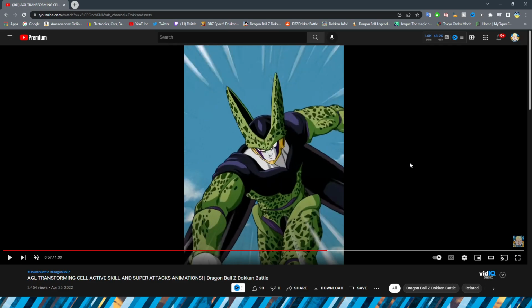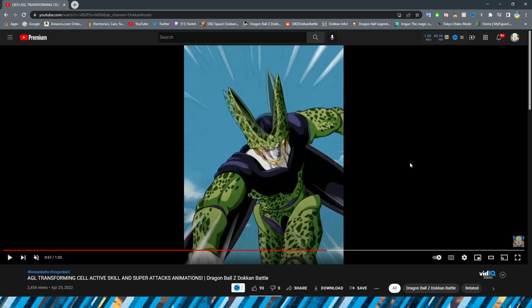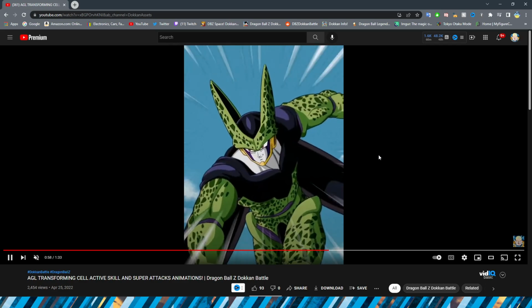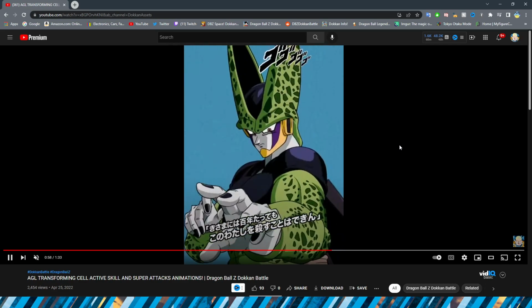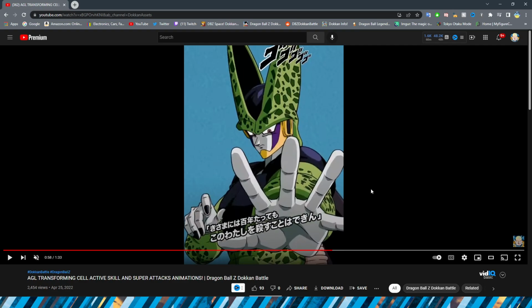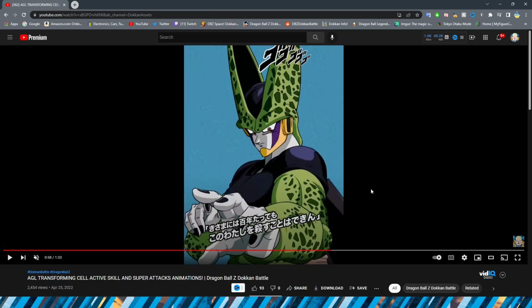Interesting. So that fade, I feel like, isn't as bad because it's just turning his head. That one definitely flows a little bit better. But yeah, I don't know. He just feels very stiff. This one, I will say, is probably the best part of the Perfect Cell animations for sure.